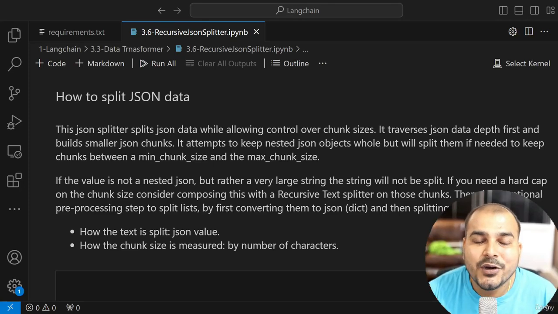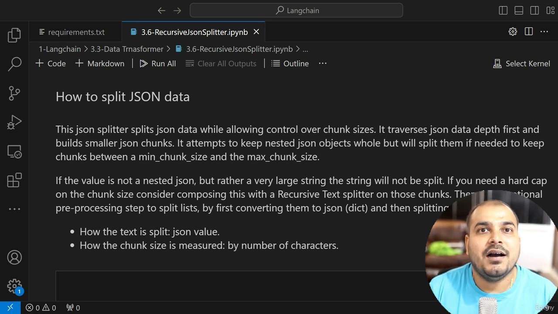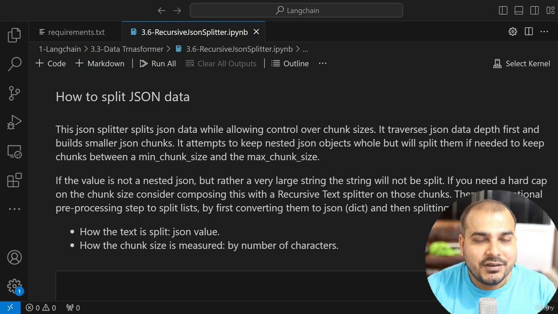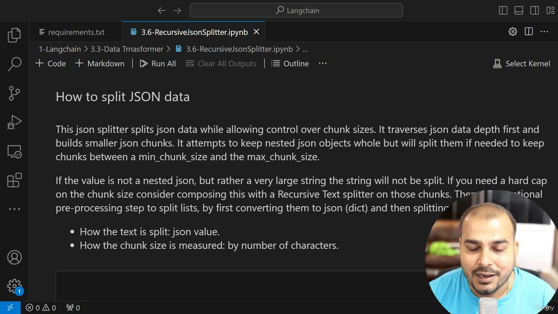Hello guys, so we are going to continue our discussion with respect to text splitters, and in this video we are going to discuss how to split JSON data. Let's say we are getting a chunk of JSON data from an API. After that, if we read that entire JSON data, how do we split it into chunks so that we'll be able to pass it to our LLM model?